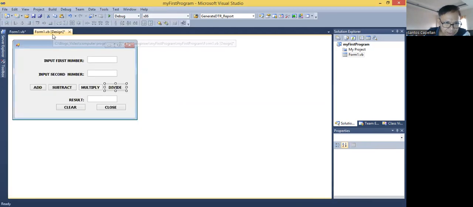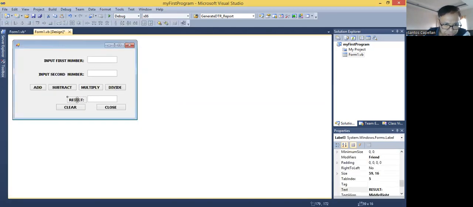Now, what I want to do is this result, if I'm going to add, I want it to change to sum. So I want to change it to sum.